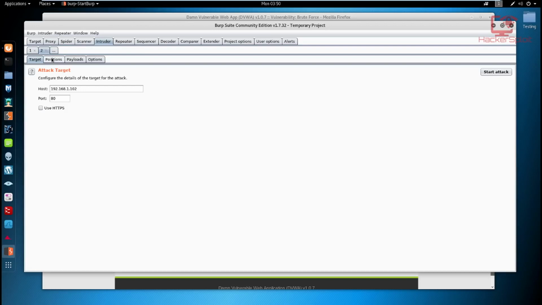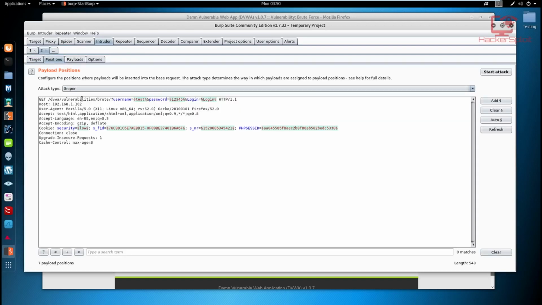So now you want to go into the intruder and into your positions. As you can see in your positions, you have got the GET request that we had just intercepted. And now you can see something really interesting. It's highlighted for you all the different payloads, or the different fields that we can brute force for. By default, we have the username value, the password value, the login value. We have the SFID value. We have the cookie value. No, we don't need all of these.